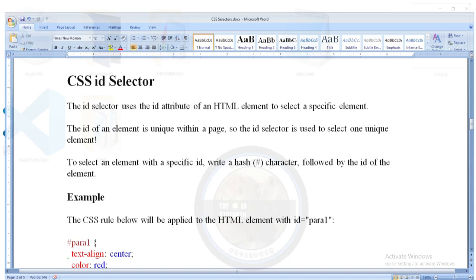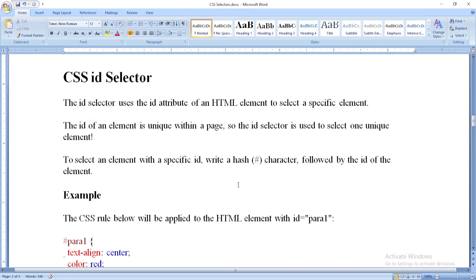Right now, we'll be discussing the CSS ID selector. The ID selector uses the ID attribute of an HTML element to select a specific element. The ID of an element is unique within a page, so the ID selector is used to select one unique element. To select an element with a specific ID, write a hashtag character followed by the ID of the element.